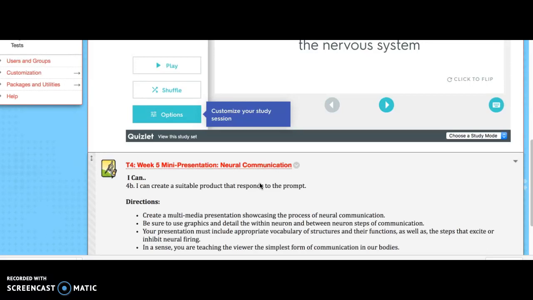You want to use graphics. You want to pretend you're explaining this process of what happens within a neuron and between the neuron steps of communication, as if someone has no clue of how neural communication works.